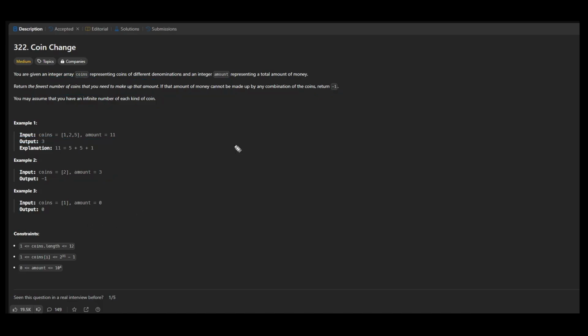In this problem, since we are making decisions of which coins to take and how many times we should take them, we can visualize this problem better with a decision tree. So let's say that we have coins equal to [1, 2, 5] and the amount we want to create is 3. I have 3 choices. I can take 1, or I can take 2, or I can take 5.